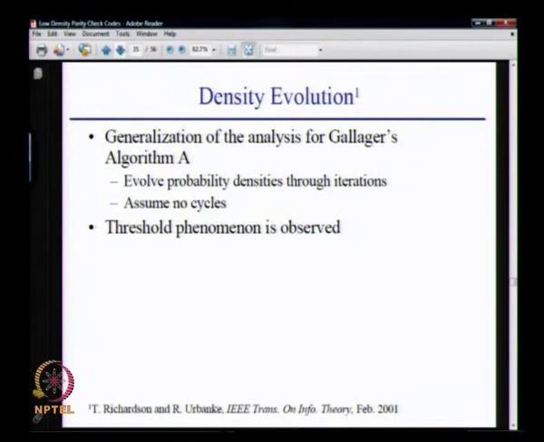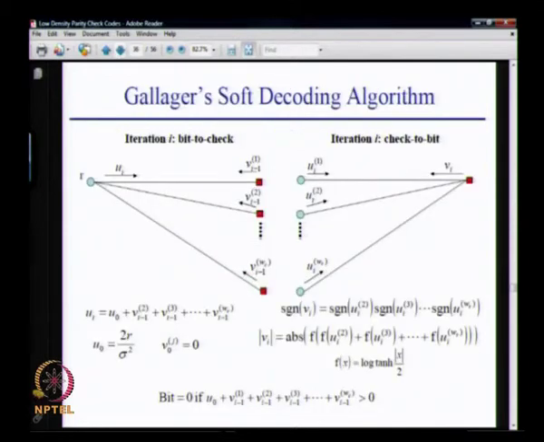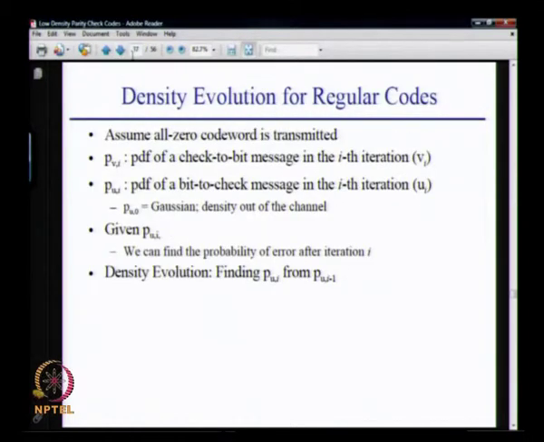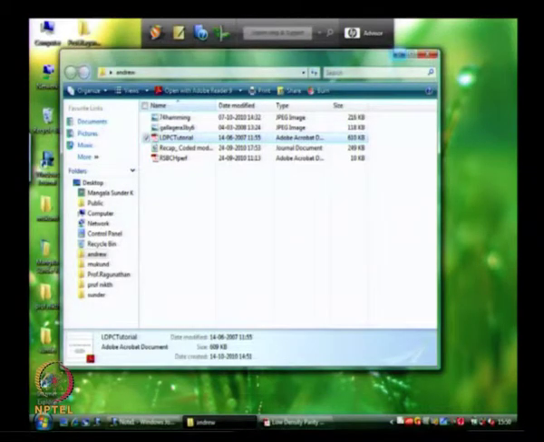Okay, let me see if there is any nice slide that I want to show you on density evolution and all that. Okay, so we haven't spoken about density evolution, right. So we will come back to this when we do density evolution.